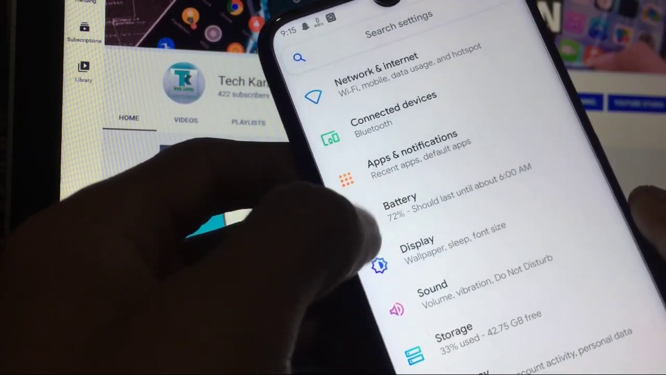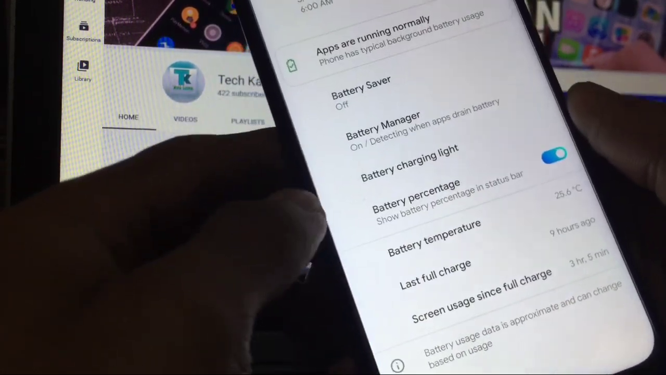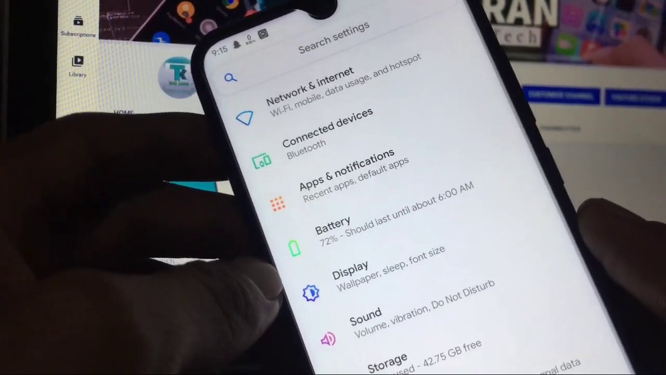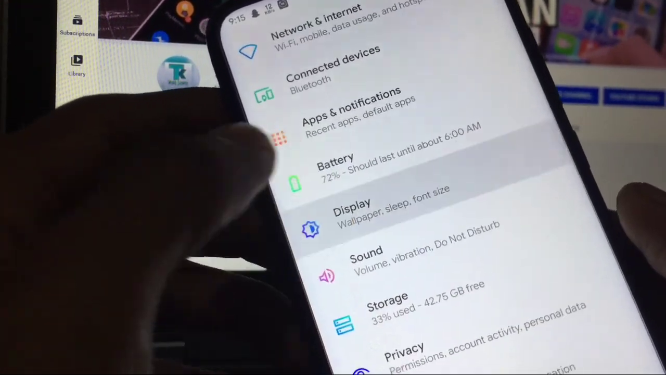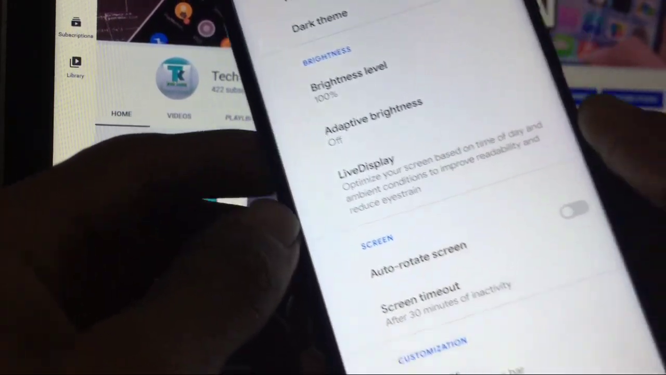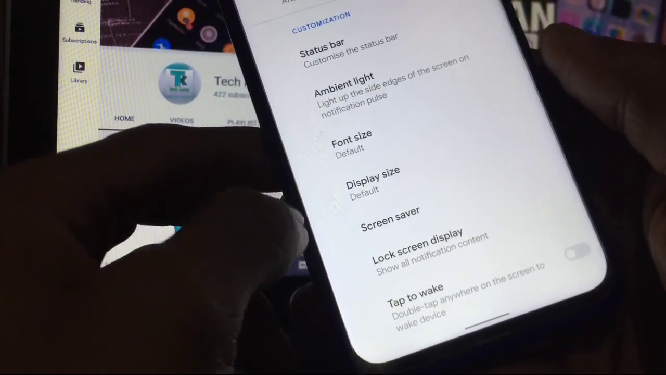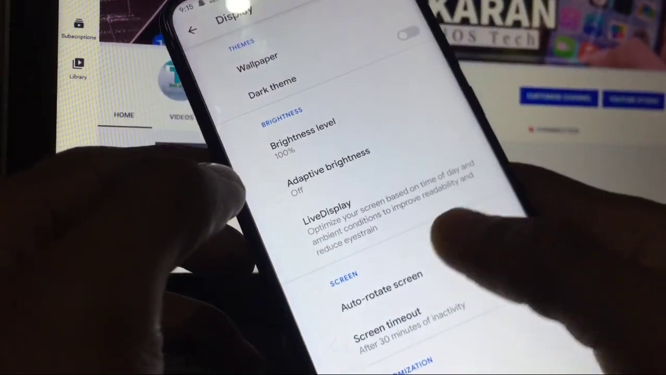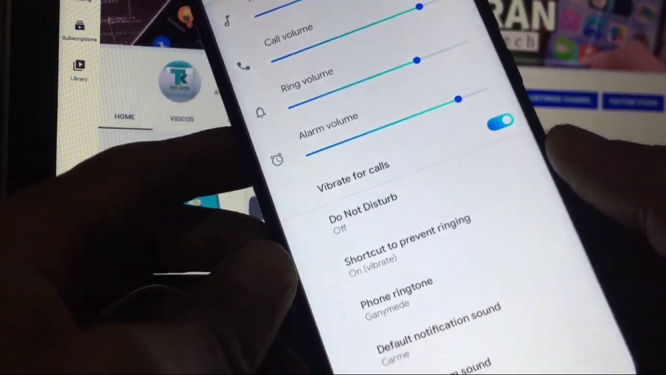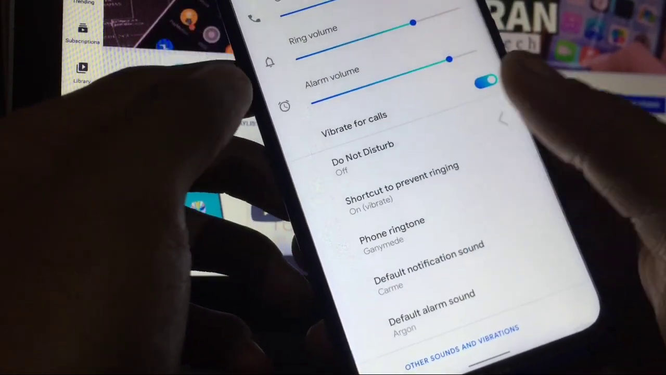Connected devices, Bluetooth, apps and notifications, and battery. You have the option of battery saver, battery manager, battery charging light, battery percentage. These are the options you get here. And when you go to display, you have the option of wallpaper, dark theme, brightness level, adaptive brightness, live display, screen timeout, status bar, ambient light, font size, double tap to wake. These are the settings you get in display. When you go to sound, the themed icons are also here, vibrate for calls, dial pad tones, etc. These are the things you get here.